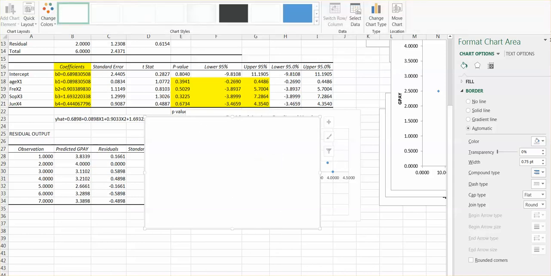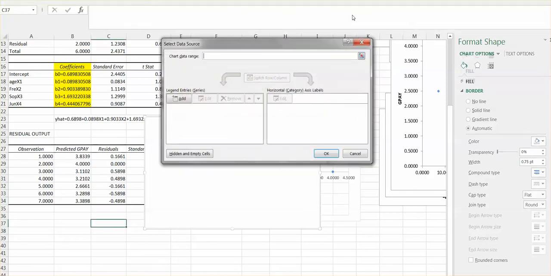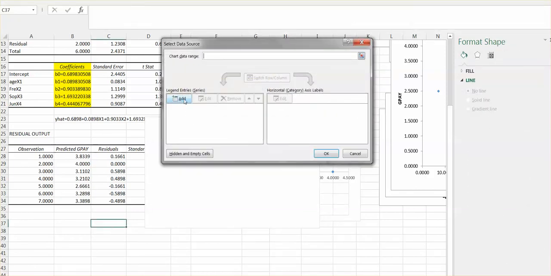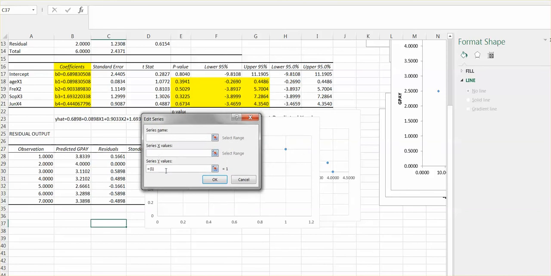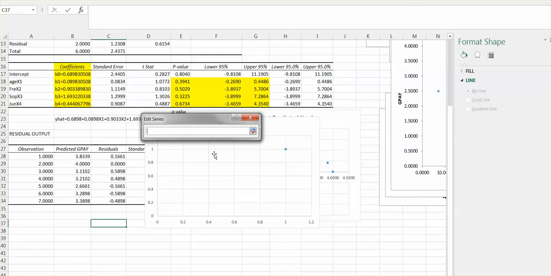Then you can click Design on the top and find Select Data. The procedure is the same as when you create the residual against the predicted Y value. Click Add, and then you will choose the x value and y value. Make sure you remember that the x value is our horizontal axis value, so the horizontal is our observation order. So we choose the first column in the residual output. Click this little icon, select the first observation in the first column to the last one. Don't include the labels, and click this little icon.